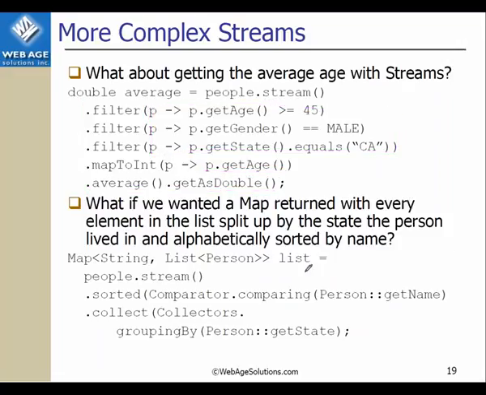Much more complex example, right? What if we wanted to go through all of the people and we wanted to have them sorted alphabetically by name and grouped by the state? So we wanted all the people from California in one group, all the people from Arizona in one group, etc. You can imagine, pretty tough to do, right?